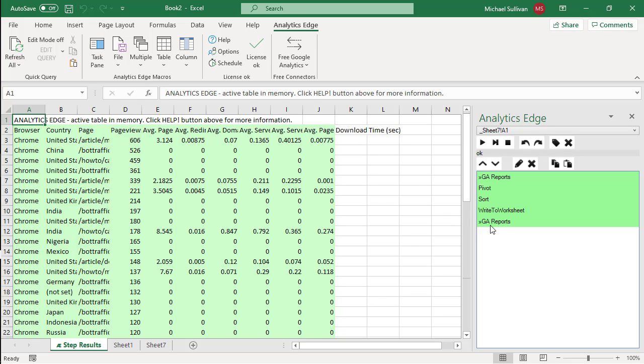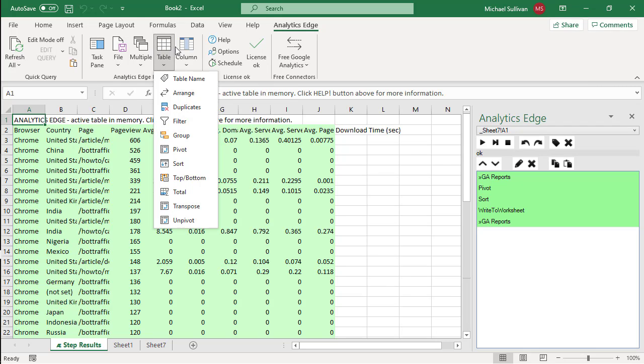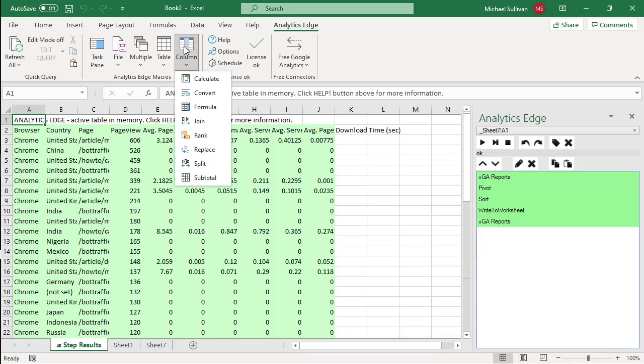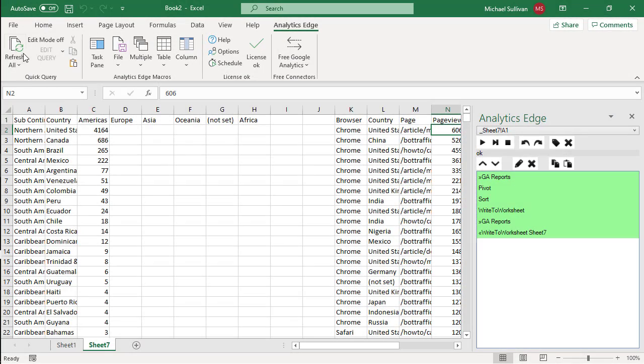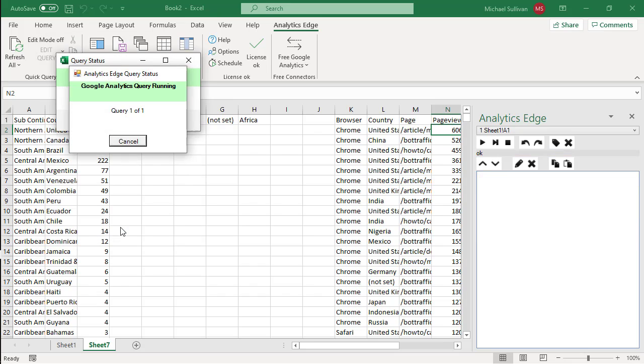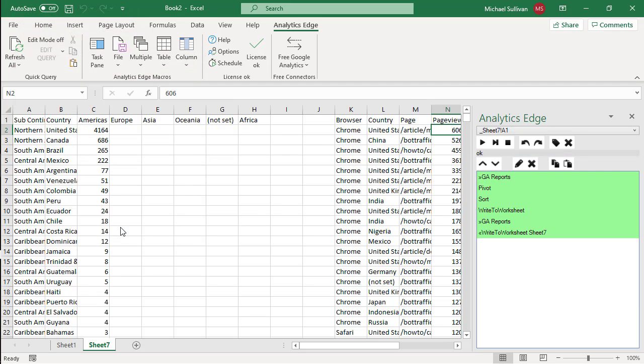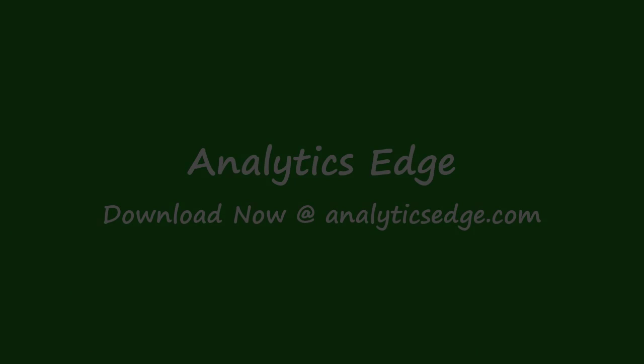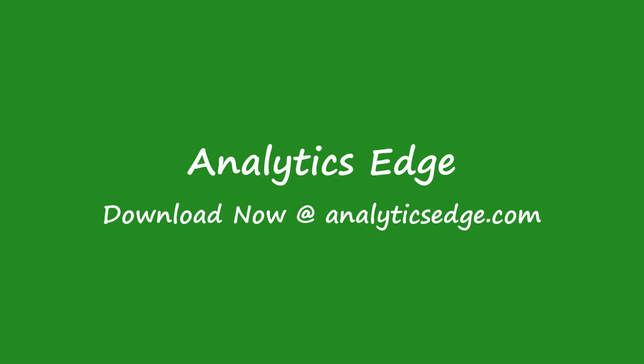You can run as many queries as you want in an individual macro, and you can use all of the functions of the core add-in to modify your results before you write them into Excel. Another way that you can run macros, if you want to run selected macros, say if you only wanted to run 2 specific macros, is to select them in the Refresh Selected Macros dialog. That's how easy it is to create and edit macros using the Analytics Edge task pane.